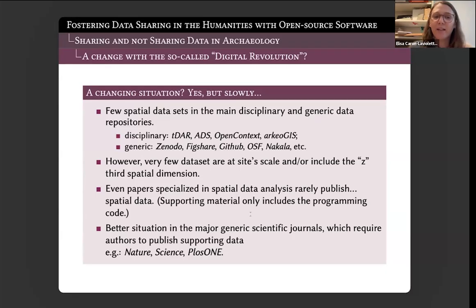Second of all, in the papers that are being published, even in papers that are focusing on spatial analysis, the actual spatial data is very rarely published. And the publications sometimes include the code, but not the actual data, unless the journals actually have that as a requirement, which is not very often.